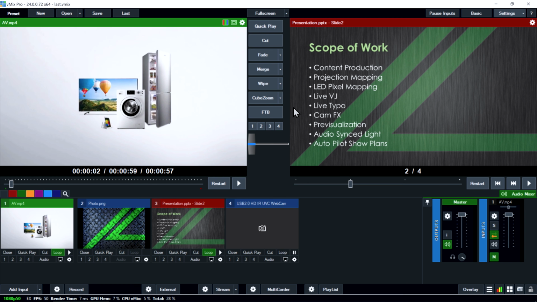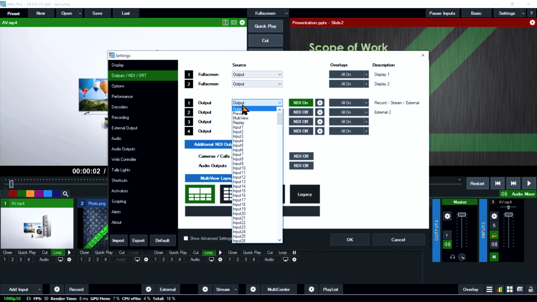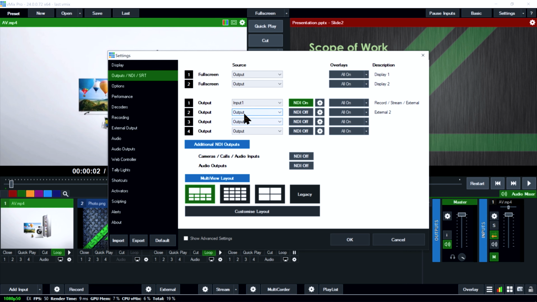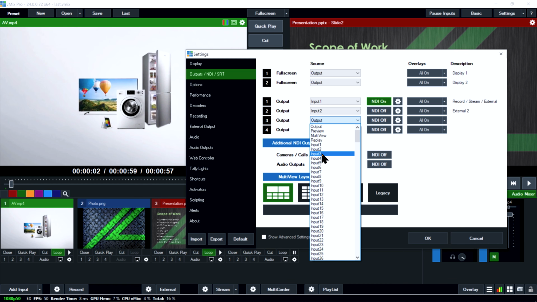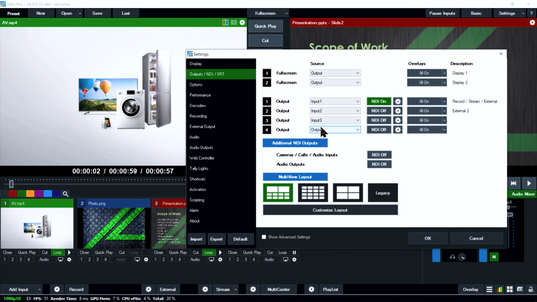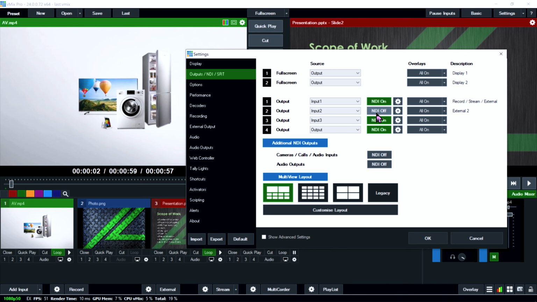Remember, we have just set up our NDI from here. So let's go to output. So we have set one NDI output so far. So this is outputting the whole output from vMix. So now let's change this to input 1 as a position. So whatever we put in that position goes to the output. So let's go to the output 2, maybe input 2. That would be this position. For this one, let's say we want to say input 3. Whatever is input 3 goes to NDI 3, and let's keep the output. So we have to turn on NDI for all of these. So now we are all set.